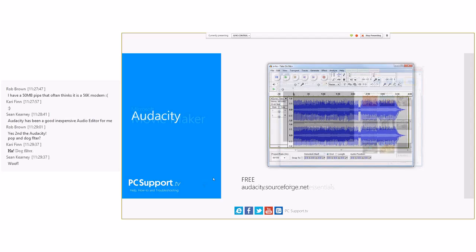Next, Audacity. Now, talking about sound, and here we have the dog. So Audacity is a free audio editing package, and bear with me one sec.